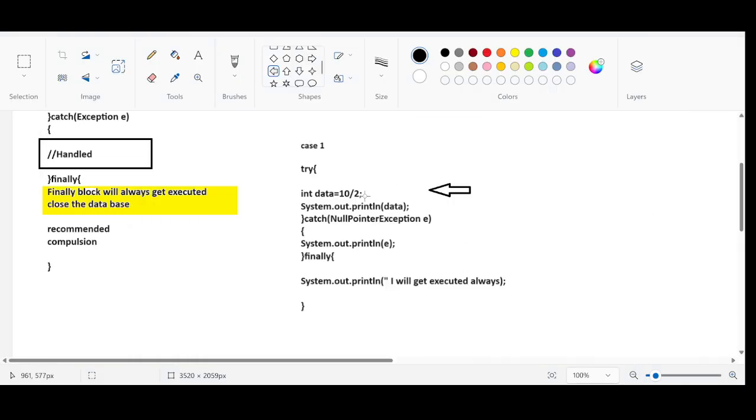Okay. So the data is the variable, and this evaluation is going to give a result like 5, right? And 5 will be displayed in the output. So exception is not occurring here.